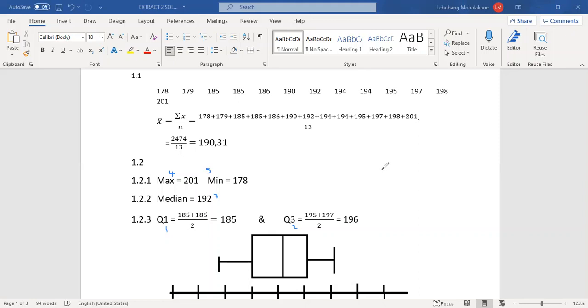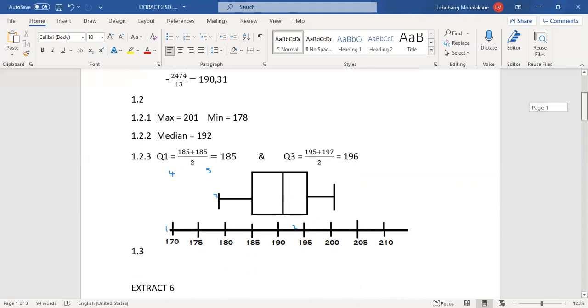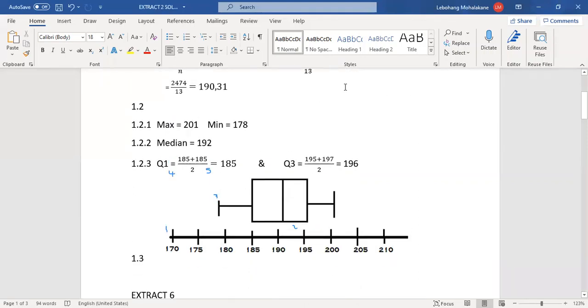If they ask you a question concerning the 5 number summary, any question concerning the 5 number summary, this is what you should know. Né? 5 number summary.